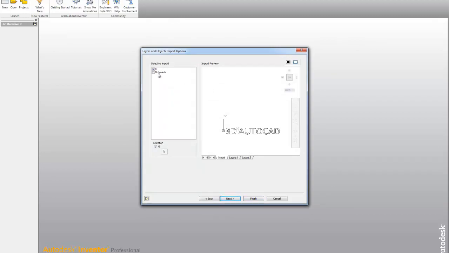You can see if I unclick that and click def points, there's nothing there. If I click that, this is on the 0 layer. Okay, we're familiar with the 0 layer. It doesn't matter really what layer you want to bring in. You can bring in multiple layers. They would all be listed here if you had multiple layers in a drawing.